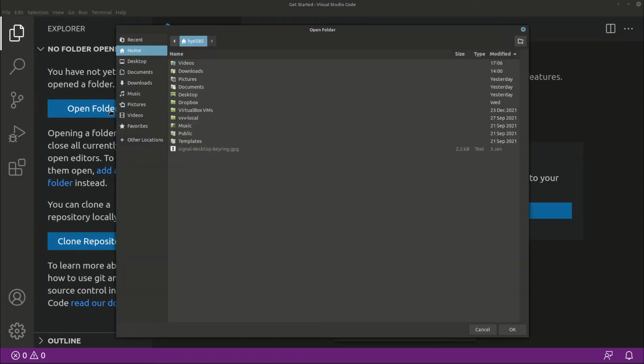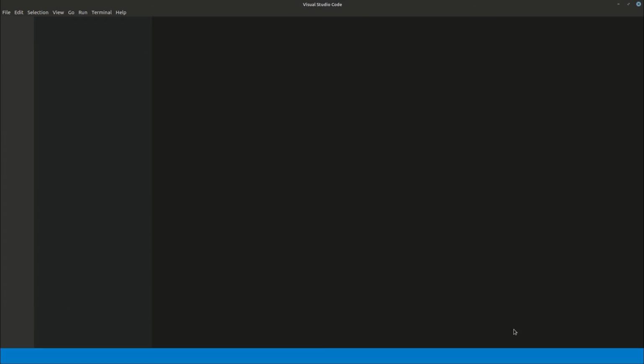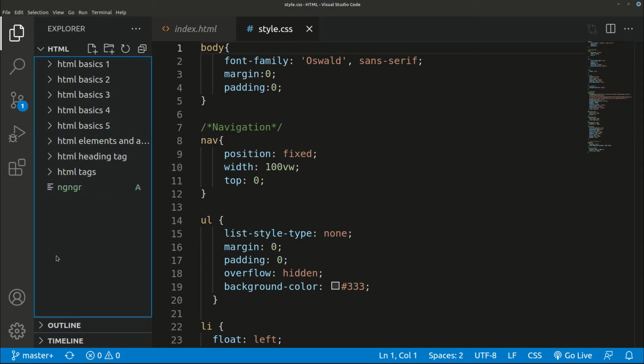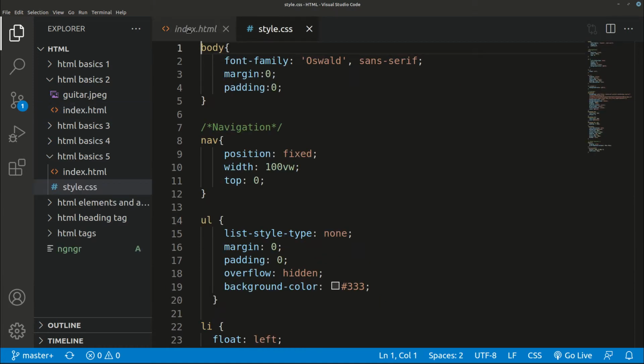I tend to open up a folder. So if I'm working on something, let's open up my HTML folder that I've got there. And you can see I've got access to all the folders inside of there as well. And within there I've got different files. Now it's automatically opened up a couple of tabs here. So I've got an index page and a style. So you can have as many things open as you want here.